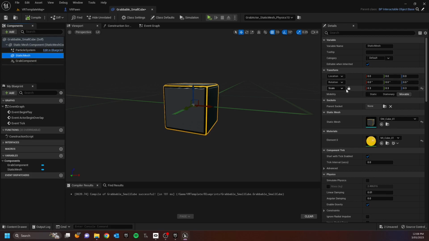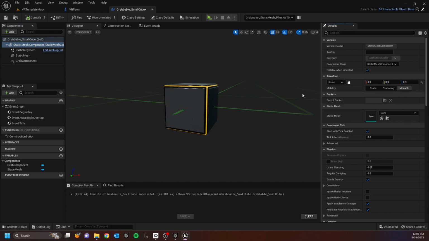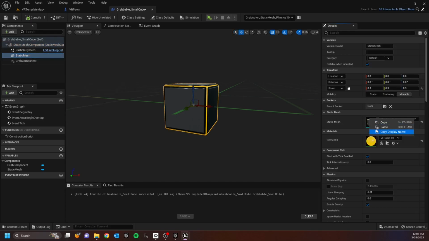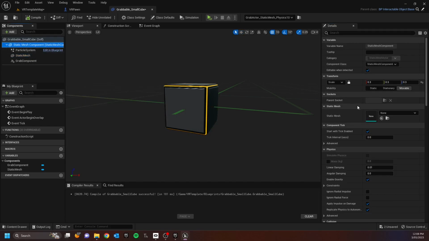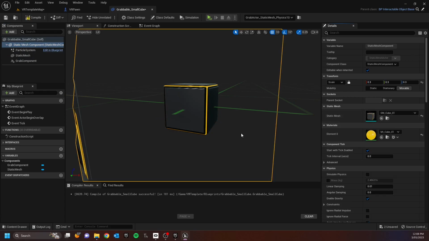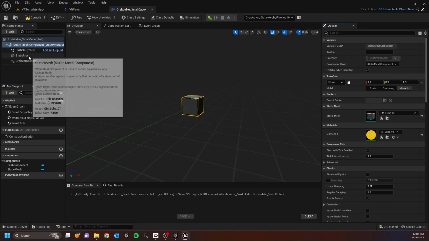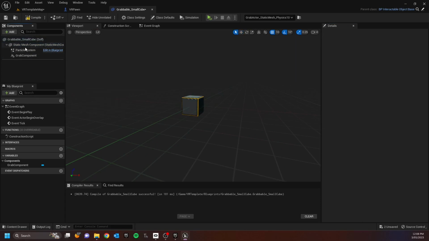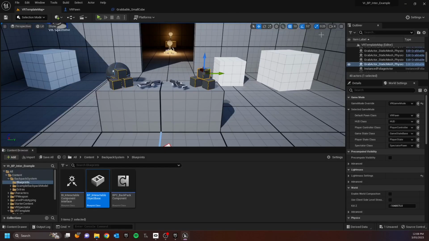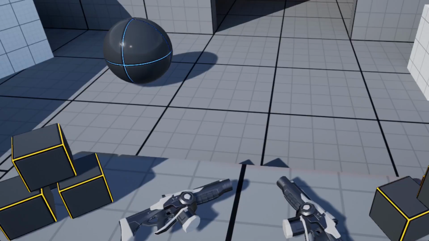So we'll just copy across any settings we have on the mesh itself, and then once we've done that, we can just delete that class or that component. Perfect. Okay, so that's all done. And now we have interactable objects. So if I go over here now and press play, I should be able to pick these up.